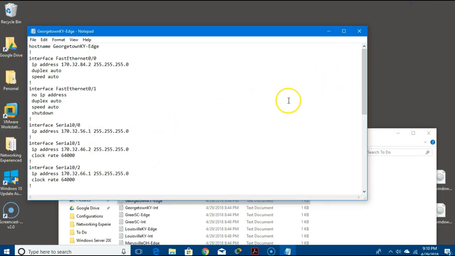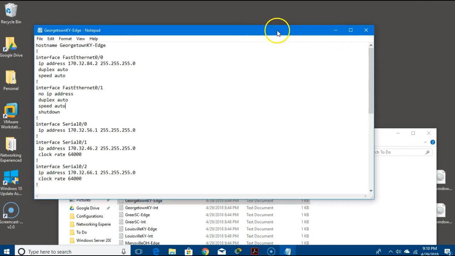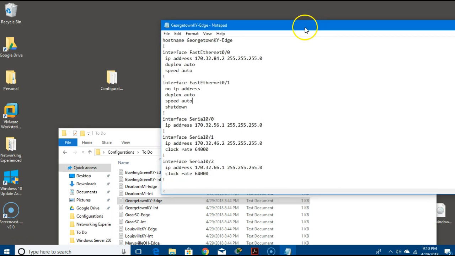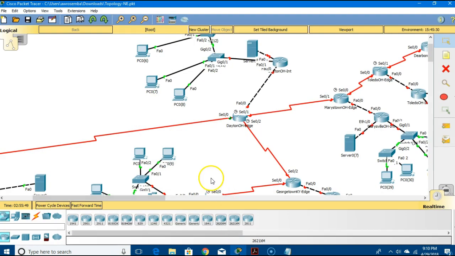The other thing that we talked about was creating configurations, so copying and pasting configurations into Notepad files. One of the other things you can do is copy and paste Notepad files for routers that you haven't really even configured yet. So this is the Georgetown Edge router. Let's look at that particular router.